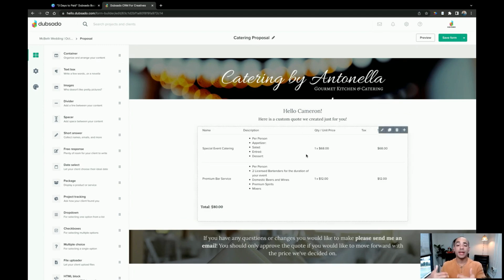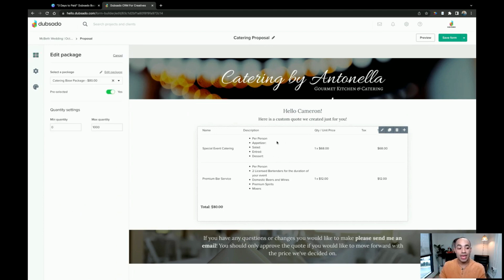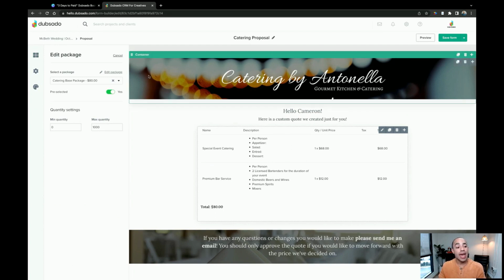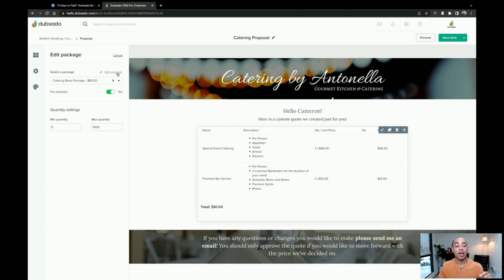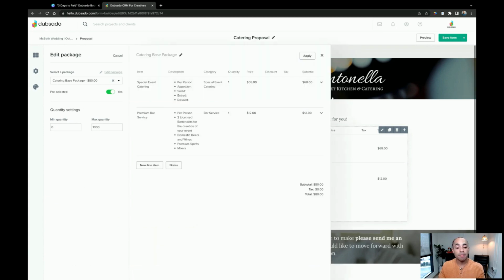So let's put it in a real world scenario. Let's say I've sat down with the client and they told me exactly what they need for this catering event. And we've had the consultation. I know what they want. I'm going to click into this particular package here, my placeholder base package. And right up here in this little side panel, you're going to see where it says edit package. When you click on that, I can customize this package to make the tweaks that I need based off the specifications of the client.